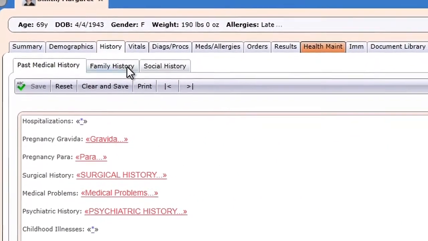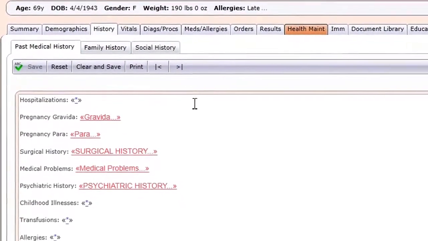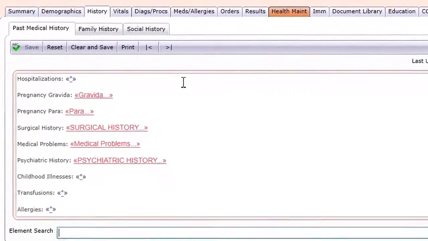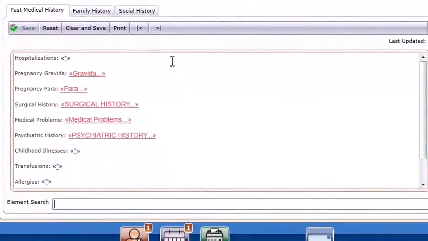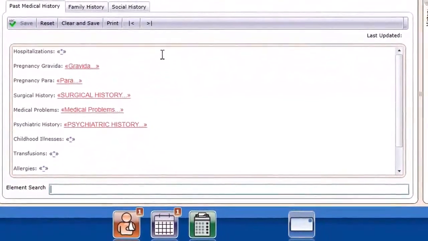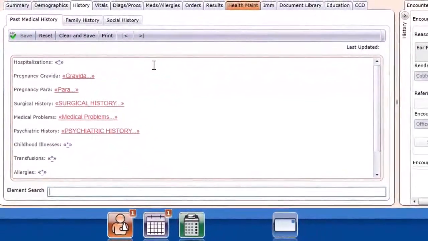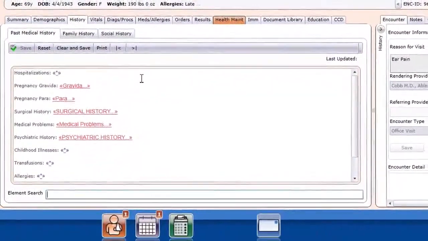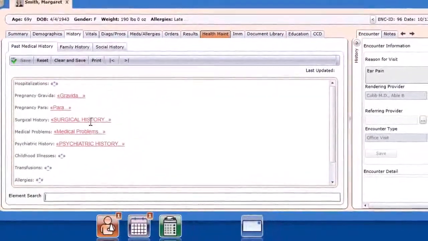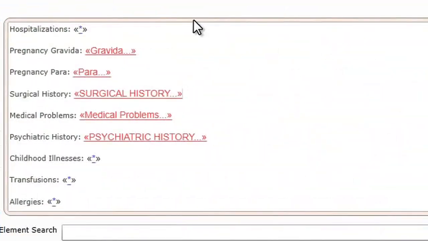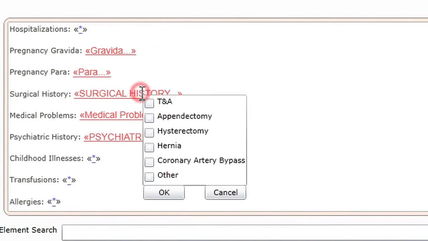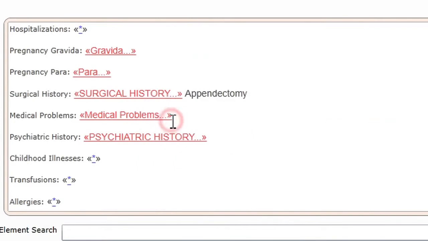First, your nurse will review Margaret's history. This tab contains the past medical, family, and social history sections. Anything you update in these sections can be pulled into the progress note. The red text denotes a pick list. By clicking on the pick list, you'll see a list of options, and you can select one or multiple items from the list. You will see these pick lists again in the progress note. Next, you'll move to the Vitals tab.